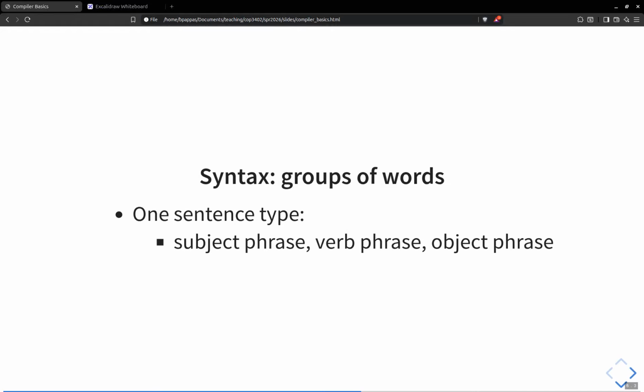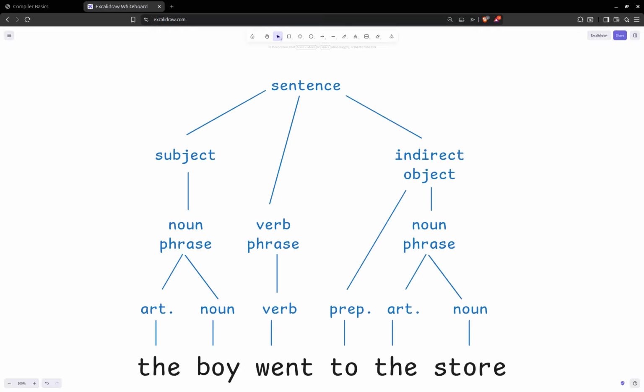So like we saw, there is one sentence type, but there's different parts of the sentence. So we had under our sentence a subject, a verb phrase, and an indirect object. And there's different kinds of subjects and objects, right? Like we don't necessarily need a noun phrase here. This could be a proper noun. There's different ways you could change this. There could be adjectives, modifiers, all sorts of modifications you can make to the sentence, but ultimately it's still a sentence that we can parse.